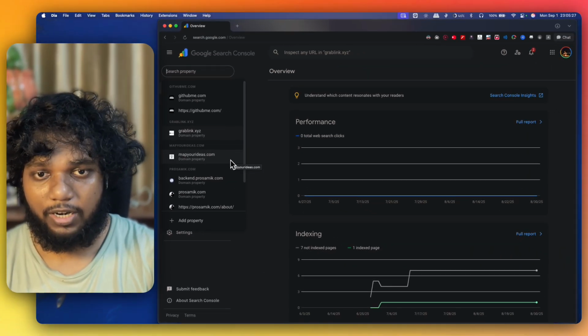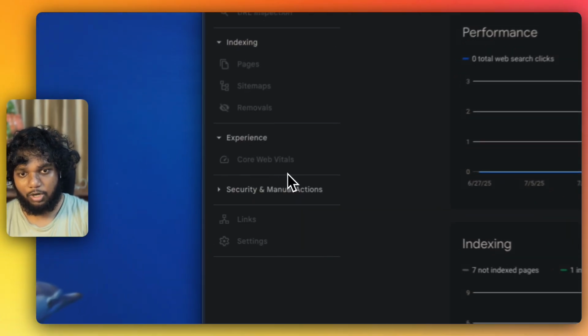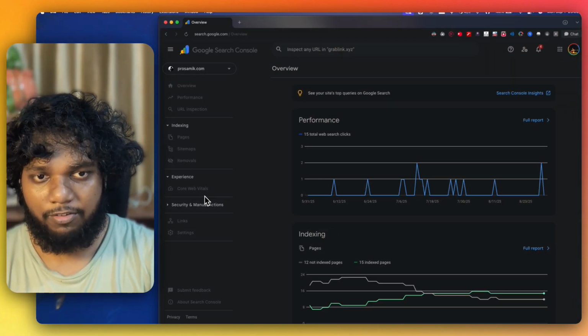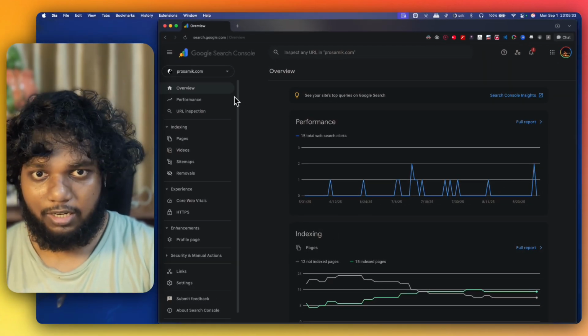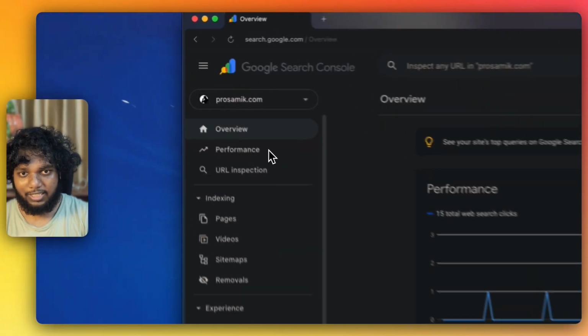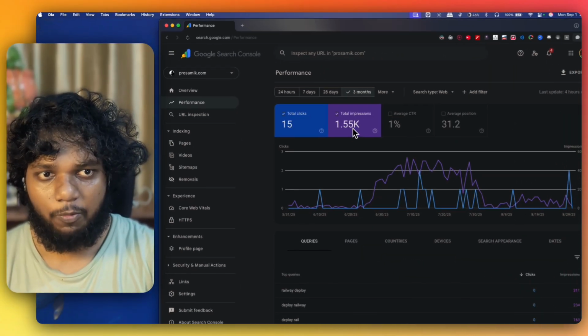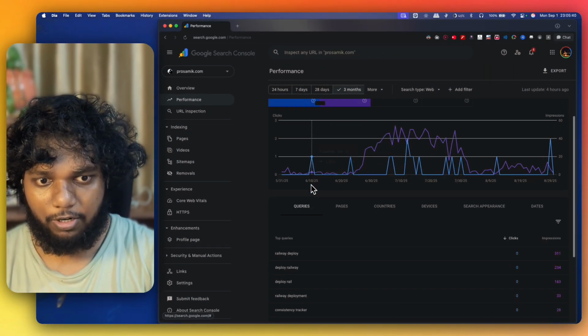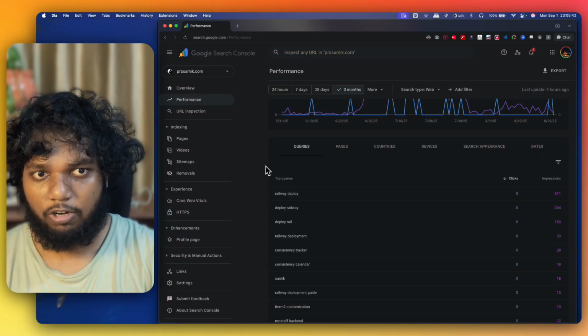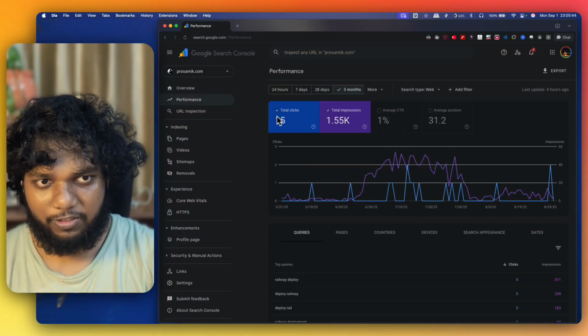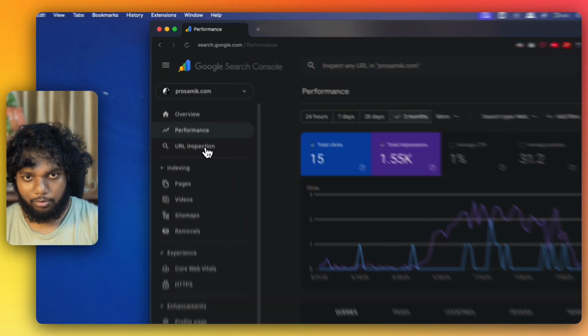Now, what exactly do you have to do as the next step? I will go to this one to give you a reference. This is the dashboard. This is the performance tab, showing how many impressions you have got and how many clicks you have got. It completely depends on the blog pages you have written. This is the data of 3 months, so it will take time to get done.